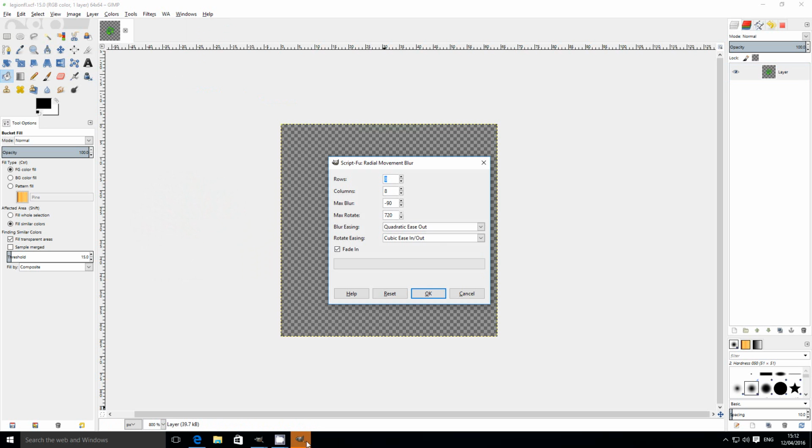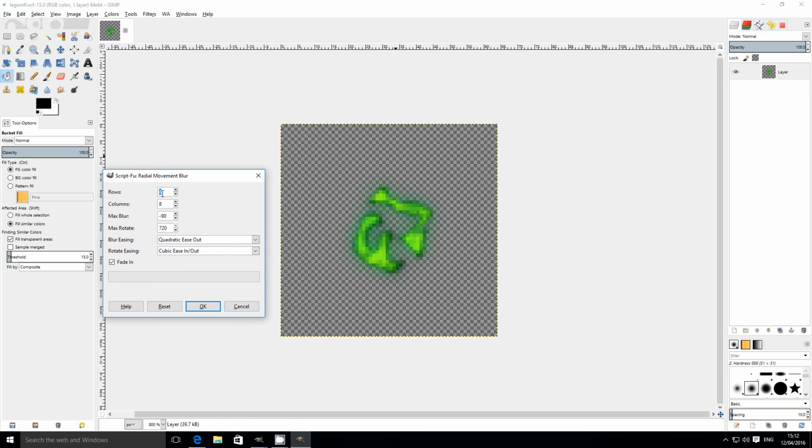And as parameters, I use 8 rows, 8 columns. That is 64 frames, which is good for animations that run for roughly a second or half a second. So the animation will apply a radial blur to each frame, and it will start at max blur, and also rotate the frame, which will start at max rotation, and those will reduce until the last frame is without any blur and without any rotation.